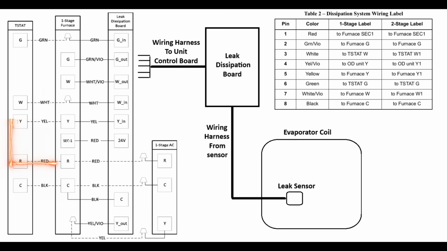Now on a call for cooling, it's basically the same thing. We have power from the R terminal on our control board inside the unit, goes up to the R terminal on our thermostat. On a call for cooling, the 24 volts jumps from the R terminal on the thermostat to the Y terminal, and we have a yellow wire from our thermostat making its way back inside the unit near the control board.